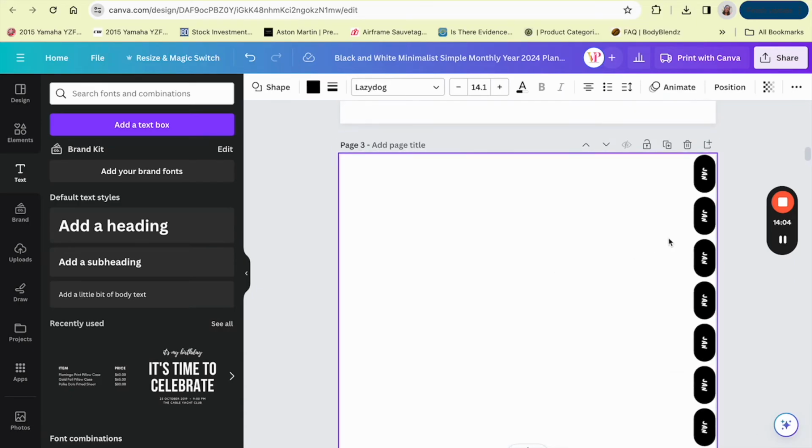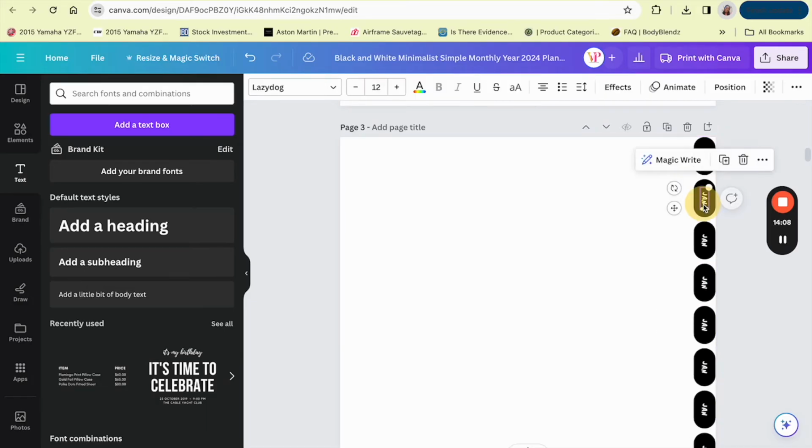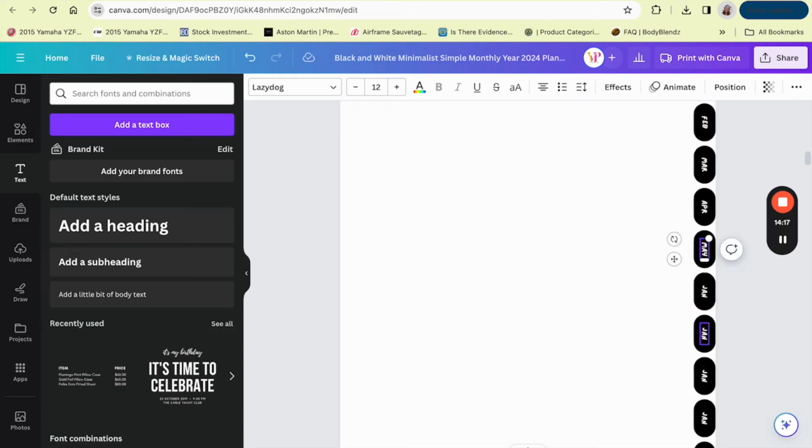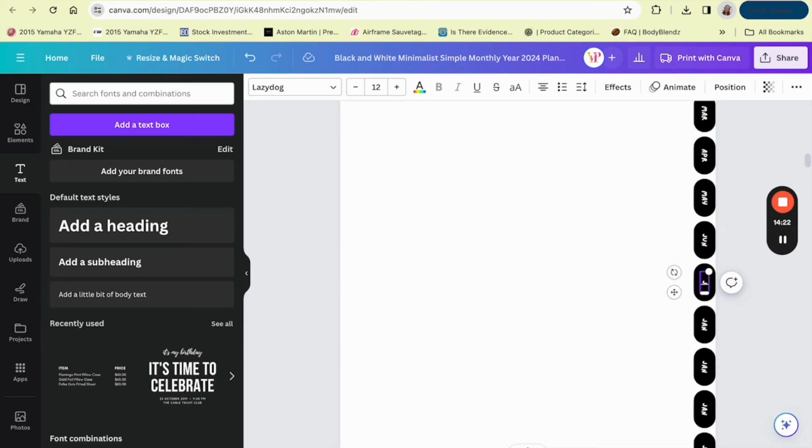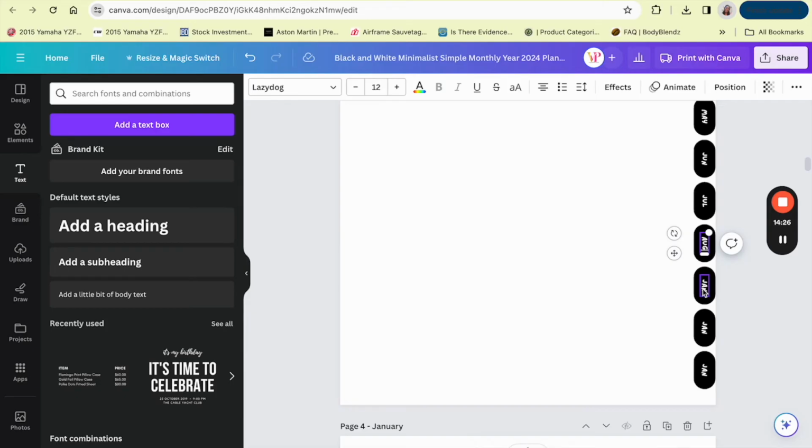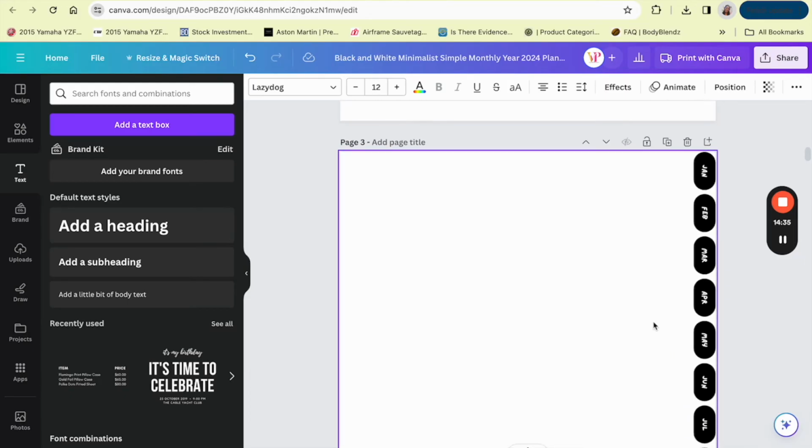So let's just make sure we have 12. February, March. Let's just do it as we go. February, March, April, May, June, July, August, September, October, November. Okay, so these are too big.